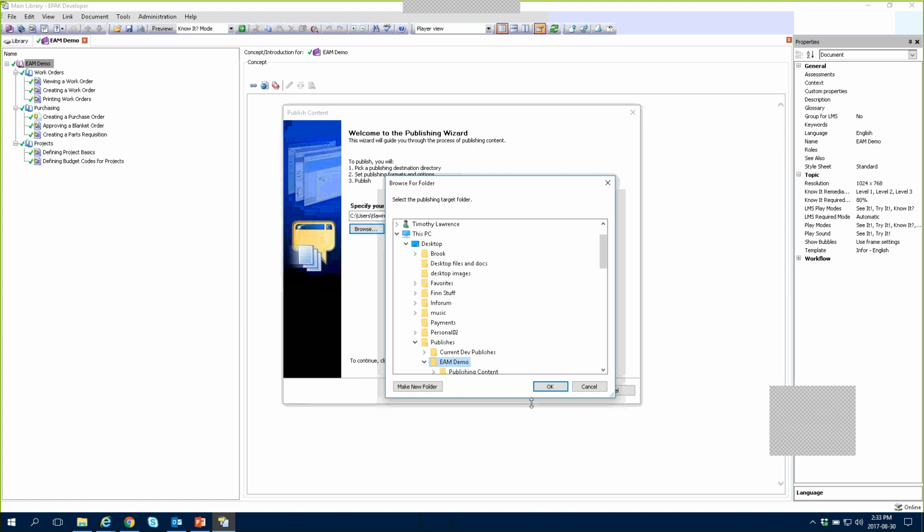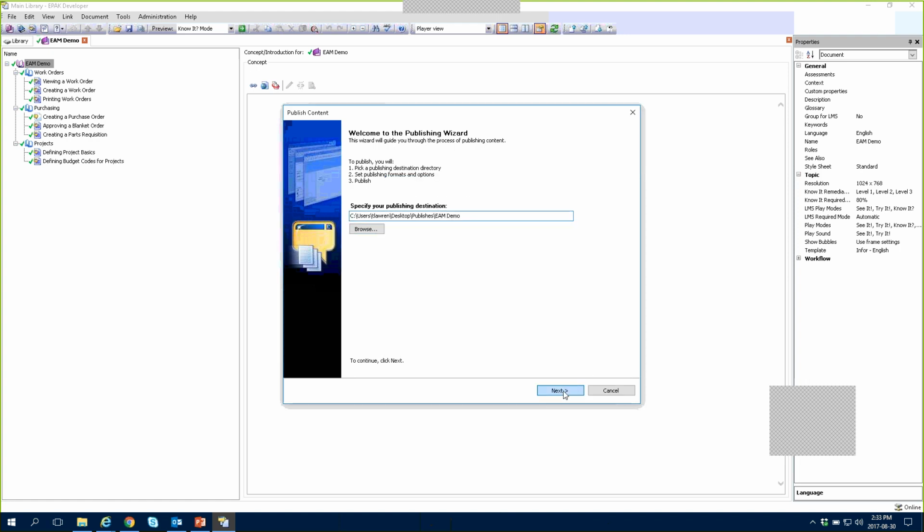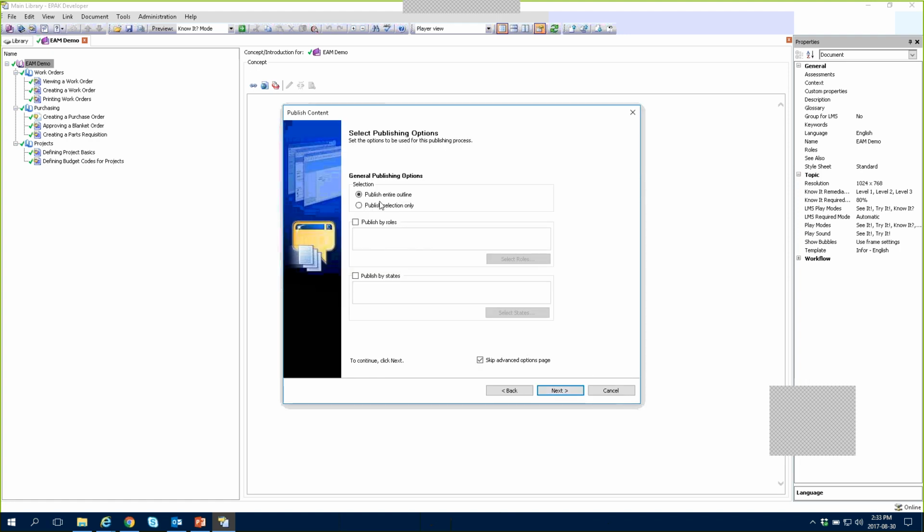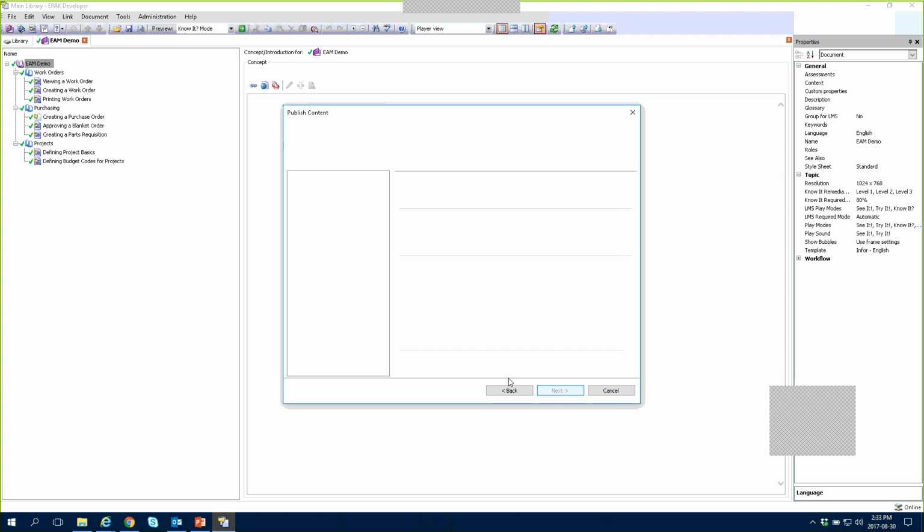There it is. And then you go to the next screen. And here I want to publish the entire outline, not just a portion of it. So I'm going to keep it at the radio button that says Publish Entire Outline.